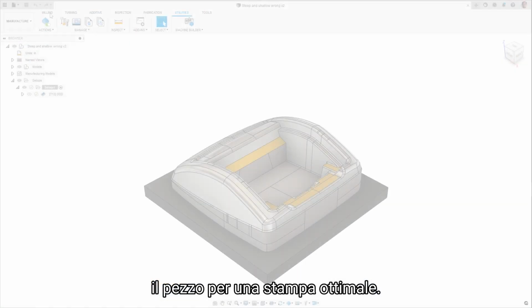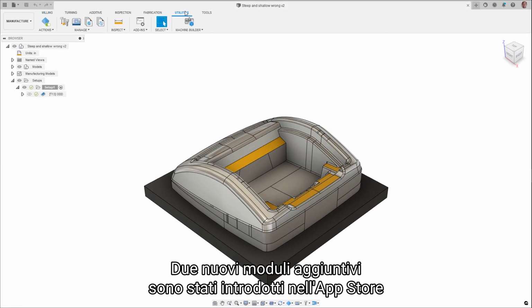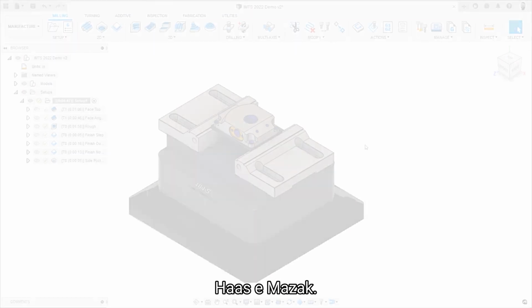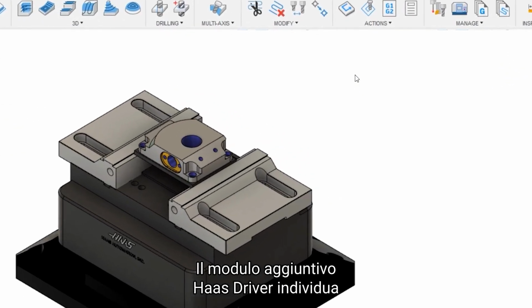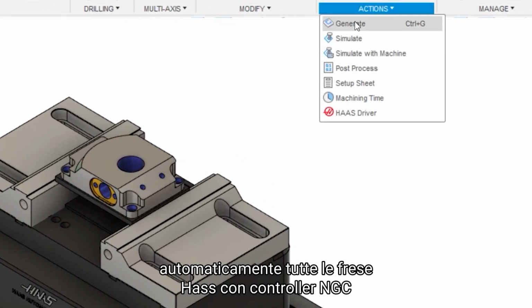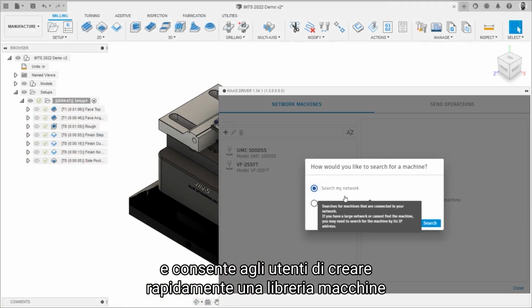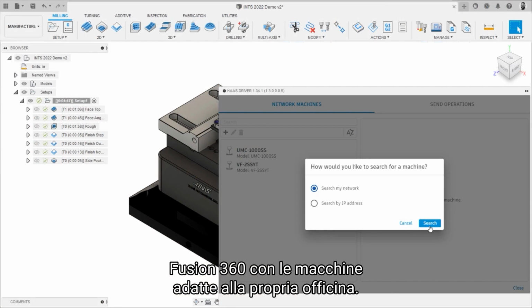Two new add-ins have been added to the App Store to increase productivity when using Haas and Mazak machine tools. The Haas driver add-in automatically finds all Haas milling machines with an NGC controller, and enables users to quickly build a Fusion 360 machine library with the machines to match your shop.